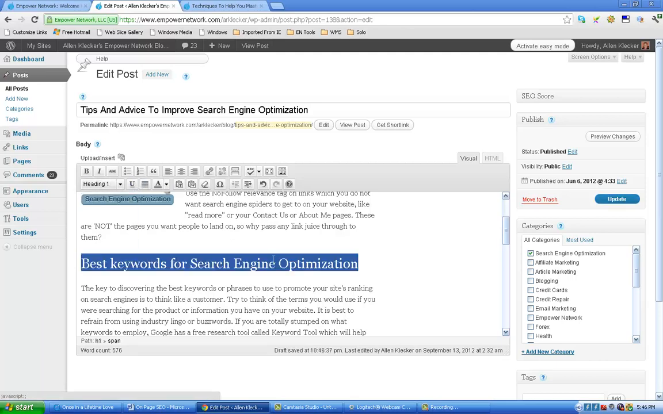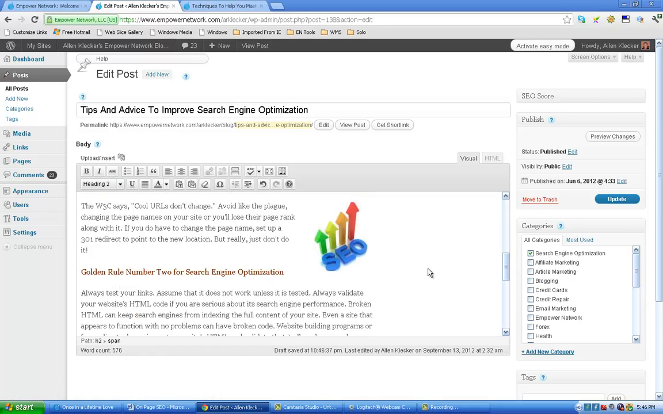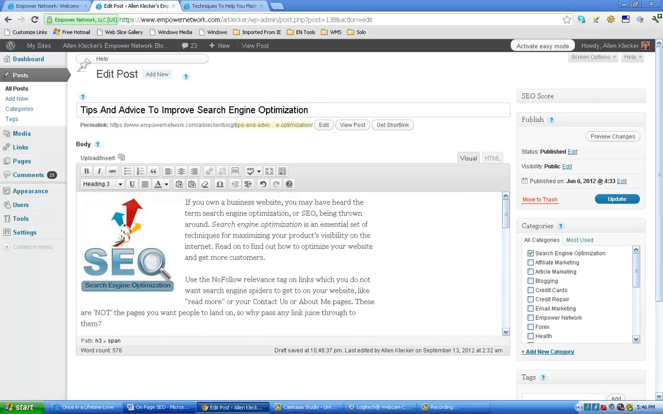So this is the one that I have for 1, and then here is my 2, and here is my 3. So that's examples of that.